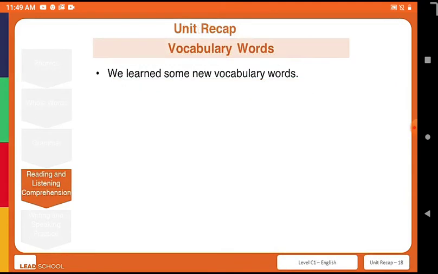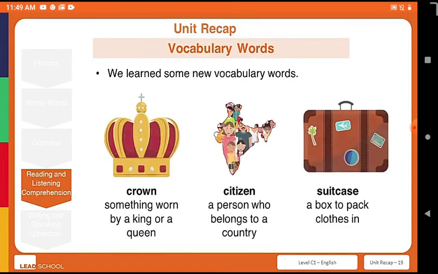Let us have a look at some examples of vocabulary words that we learned. Crown, something worn by a king or a queen. Citizen, a person who belongs to a country. Suitcase, a box to pack clothes in.